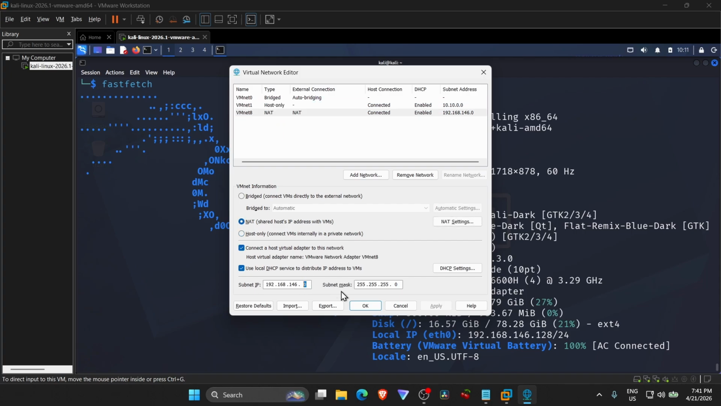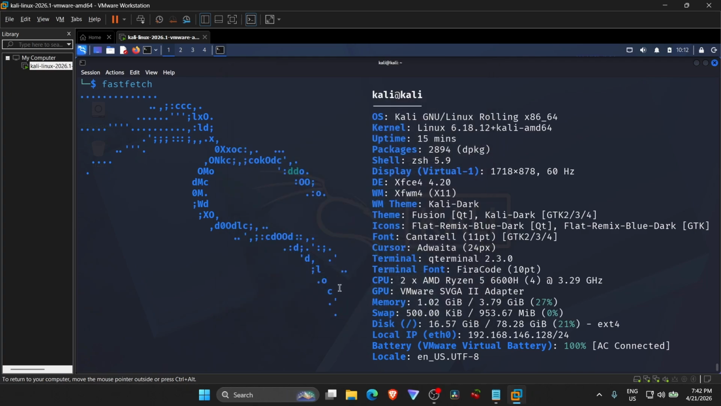But this time, put it to 10.10.1.0. So there is a small distinction between the host-only network and the NAT network. This will essentially allow us to identify at a glance whether our target machine is present inside the host-only network or in any unintended networks. Now click on OK and you should be good to go.